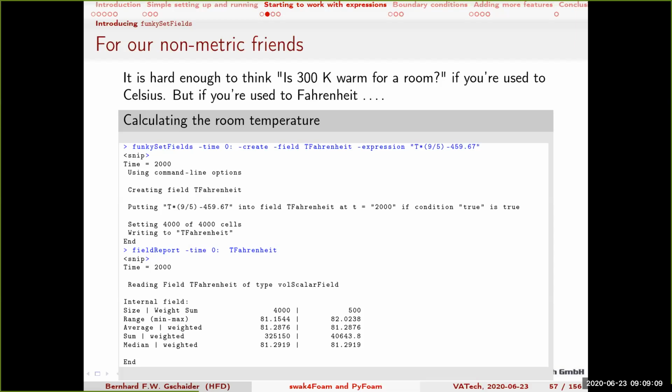You run this. What I tell it with time, that is not swak4Foam specific, that's PyFoam specific. I say time 0 colon. This means start with the time 0 and do this for all other time steps in between. And it writes out these things, and for instance, now you can check the field report. You can now say, okay, write me out the temperature in Fahrenheit at all these times.